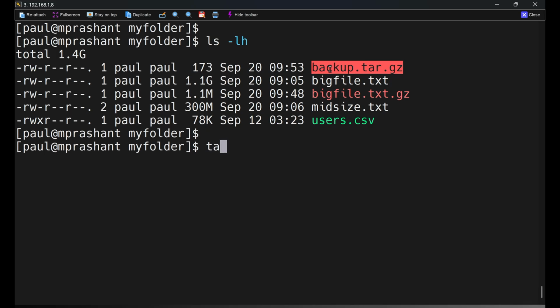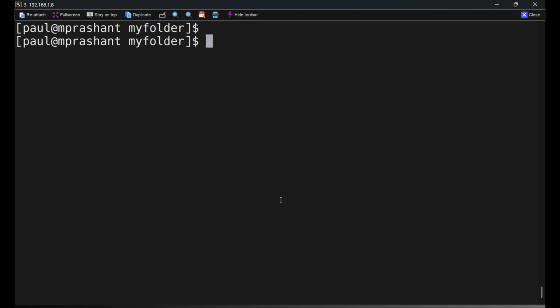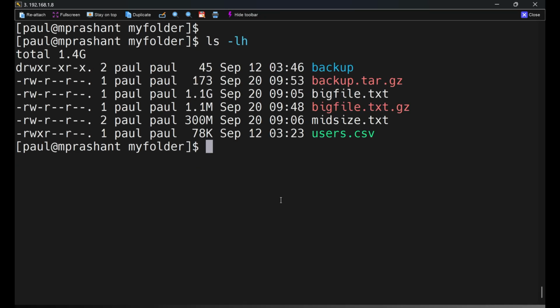So the command is tar -xvf. Very simple. X means extract. So it's easy to remember also, and the name of the file, which is backup.tar.gz. Hit enter. So it also gives you the output because of the v option here, which is for verbose, like what directory and files have been extracted. ls -lh, and here you go.